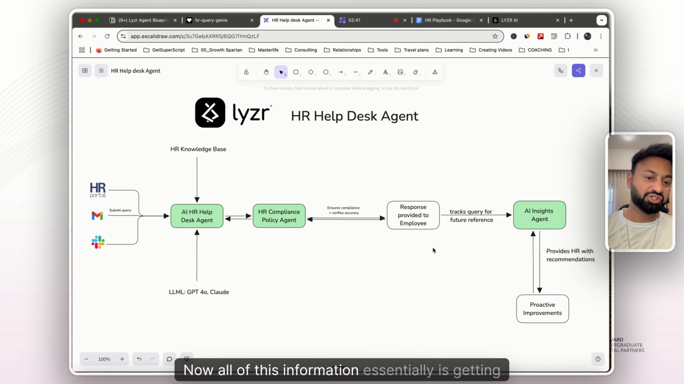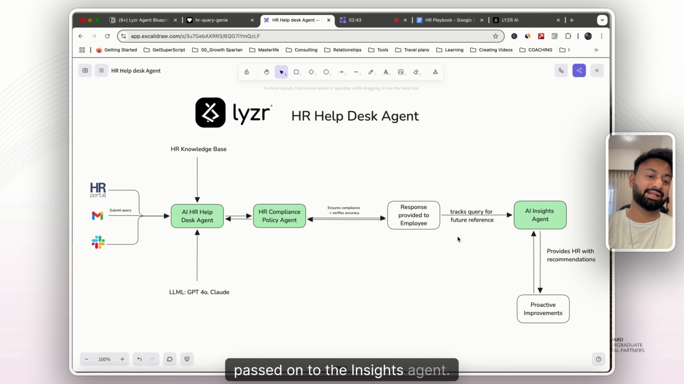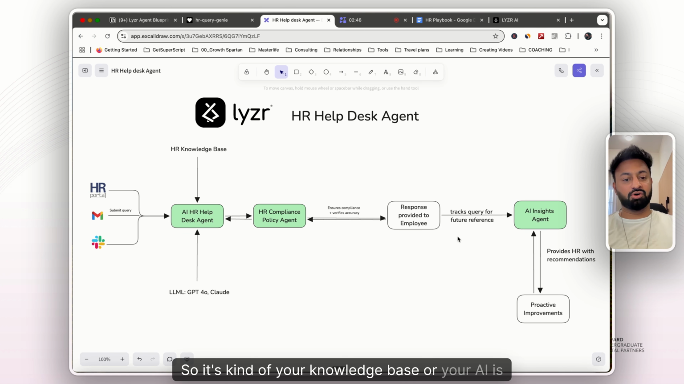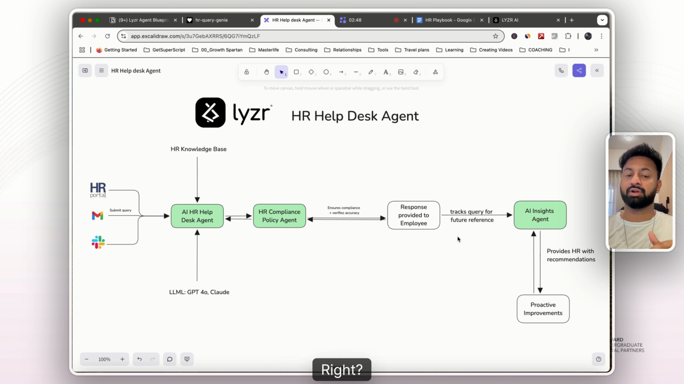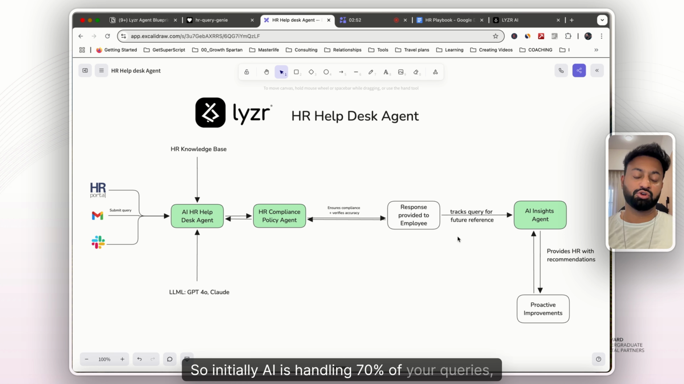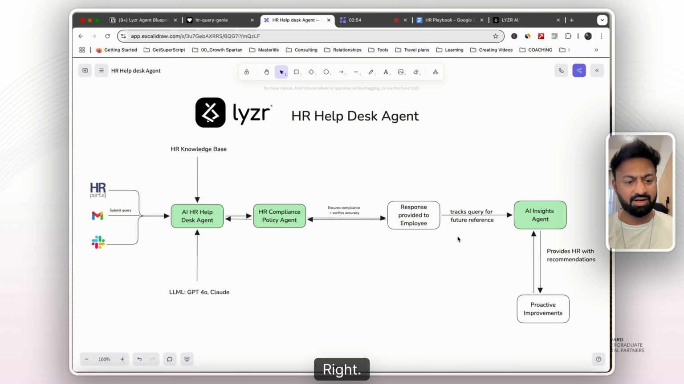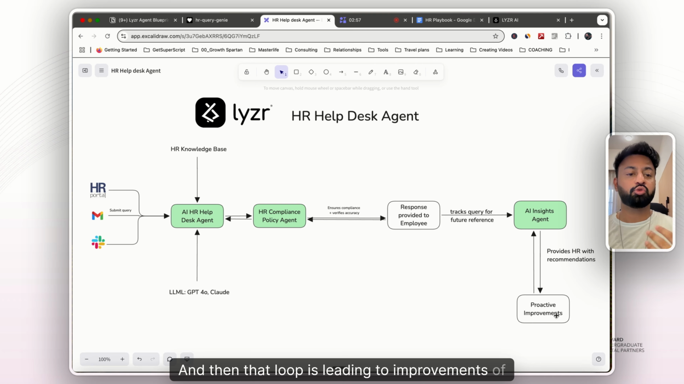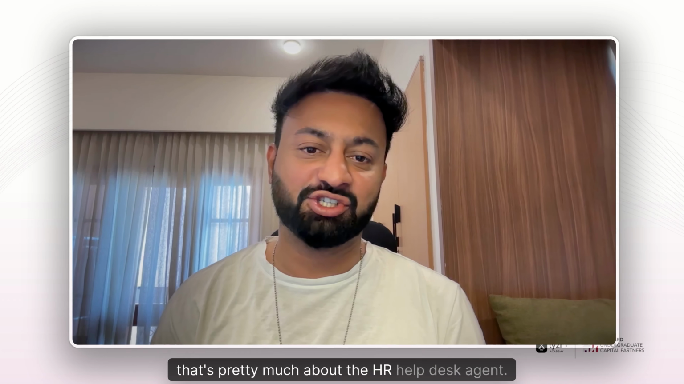Now, all of this information is getting passed on to the insights agent. So it's kind of your knowledge base, or your AI, getting smarter, right? Initially AI is handling 70% of your queries, but what if we can get to 90%? And then that loop is leading to improvements of the agent. That's pretty much about the HR Helpdesk agent.